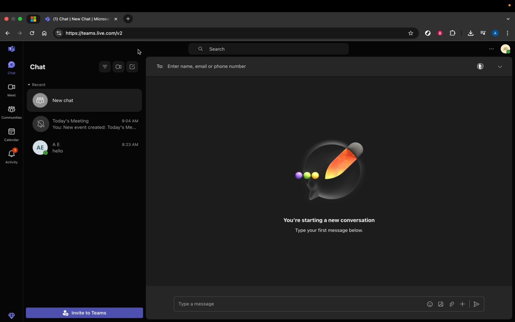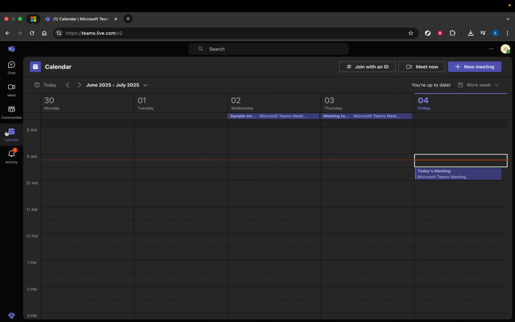Once you're successfully signed in, you'll find yourself at the Teams dashboard. On the left side of your screen, you'll notice a series of icons. One of these icons is the calendar. Click on it. This calendar is akin to your organizational home base. It's where all your scheduled meetings reside.